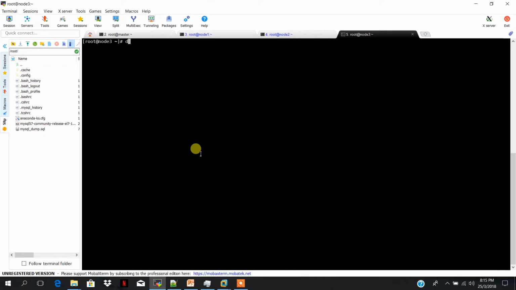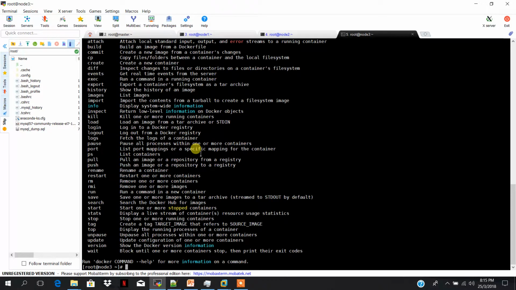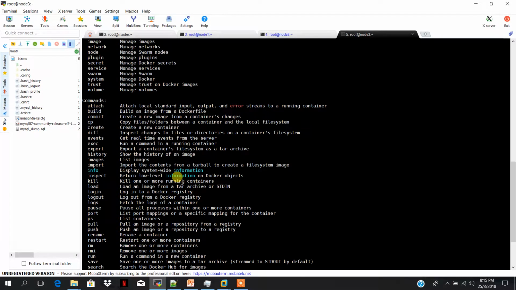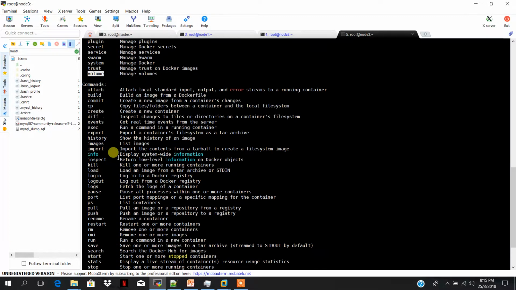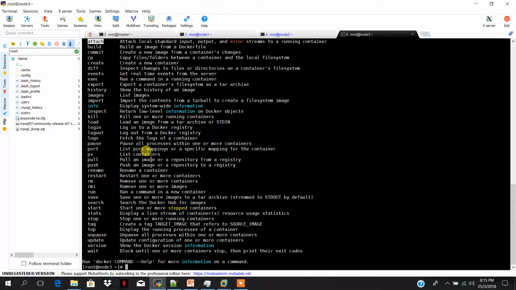So Docker, and if you will see the list of commands attached to it: config, container, management commands and system commands. The management commands are config, container, image, network, node, plugin, secret, services, swarm, system, trust, and volume. And these are the system admin commands for Docker. So let's go and play with the Docker images now.